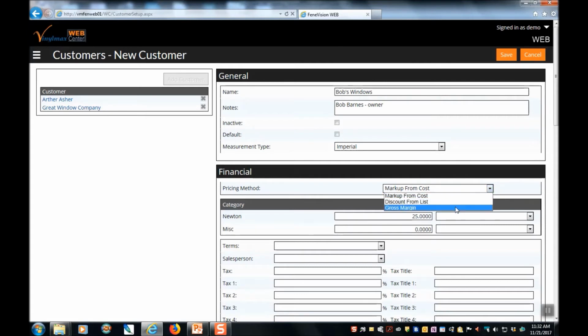Another method for pricing is a discount from list. This uses the Vinylmax price list that's provided, and you may offer a discount to your customer off that list. So for example, if you would like to offer a 10% discount off that list, you simply add a 10 in this field.